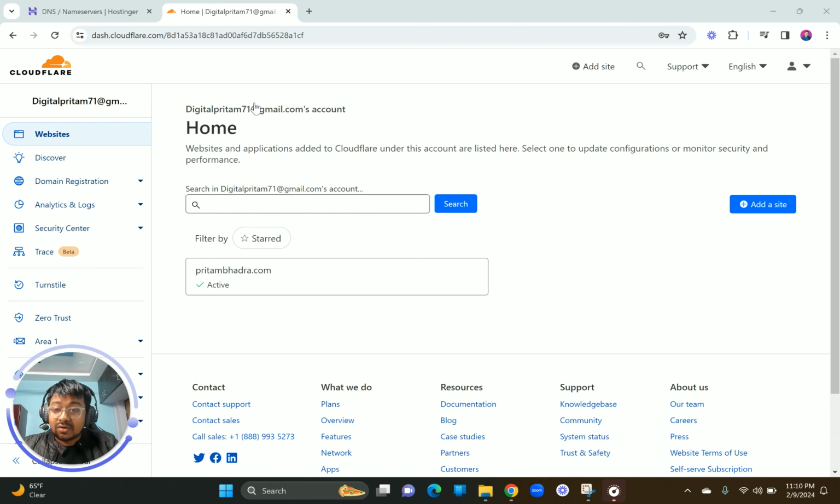Okay, so first of all, you need to create a simple, free account on Cloudflare. It's pretty easy to do. You'll probably need an email and password to do it, and they're also verified, so make sure that you verify your Cloudflare account.